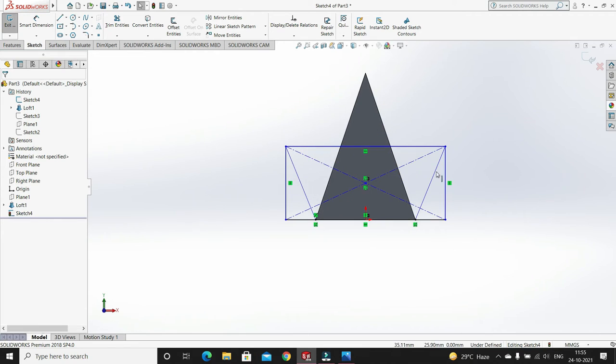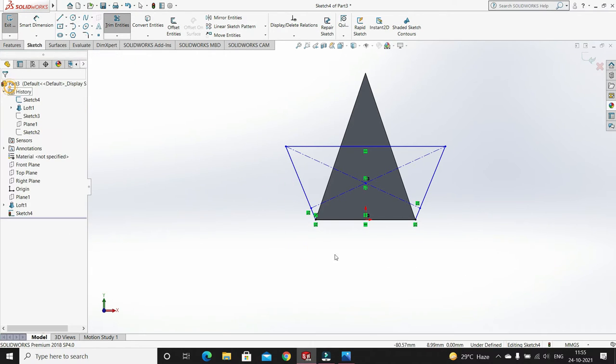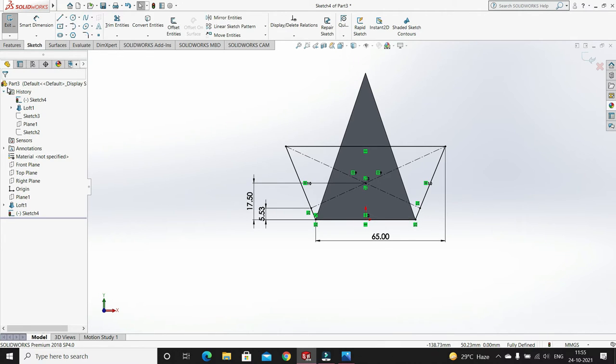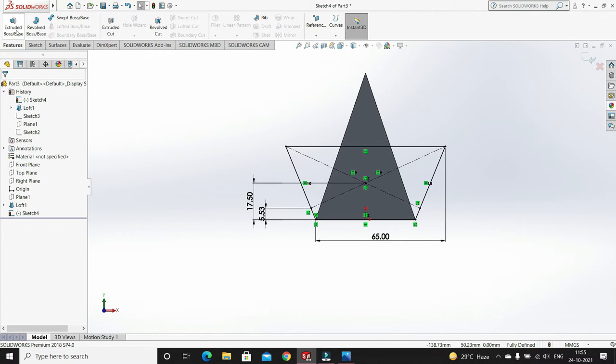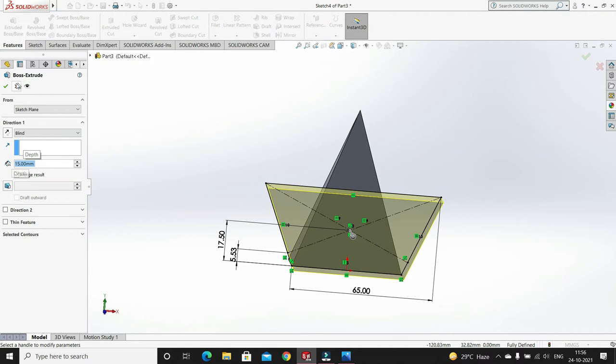Now let's trim the outermost portion. Select trim, select power trim and trim this portion. OK. Now let's fully define this sketch. Select calculate. Select OK. Next go to features, select extruded boss base, extrude it up to a distance of 15 mm, select OK.